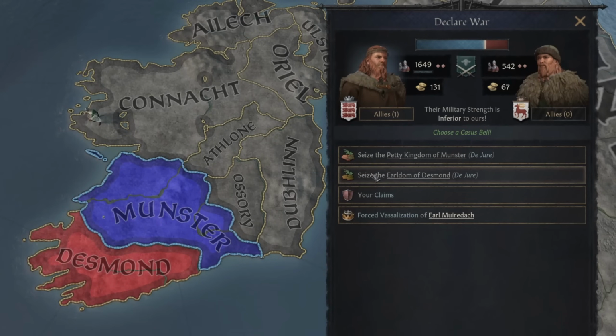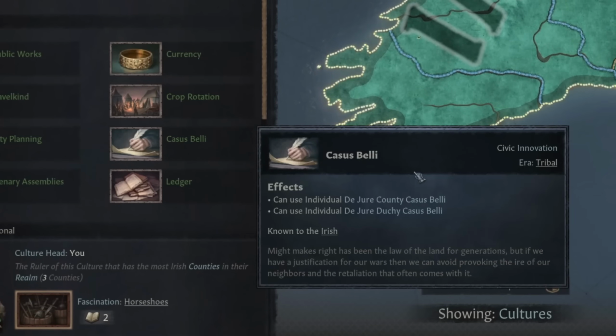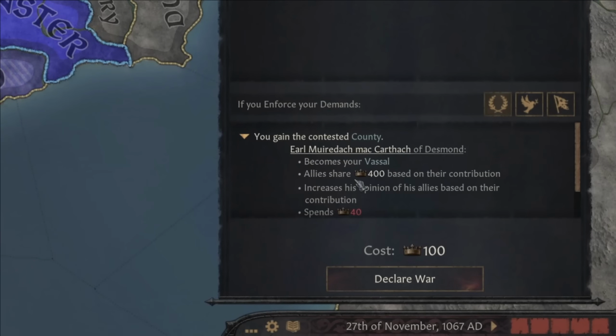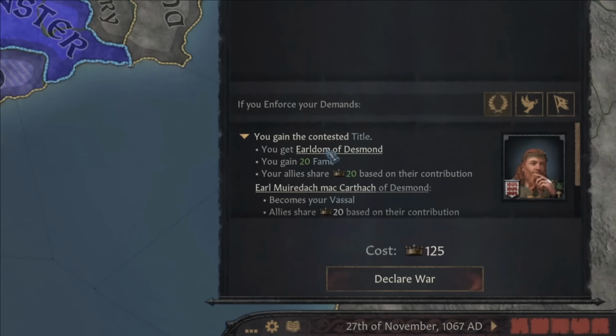Note that there is a seize the earldom of Desmond casus belli. This is because in our culture, we have the casus belli innovation. However, if I click on them and expand the results, you'll see that once we win this war, this guy will actually become my vassal, which I don't want. Instead, if I press my claim, I will personally take the title.